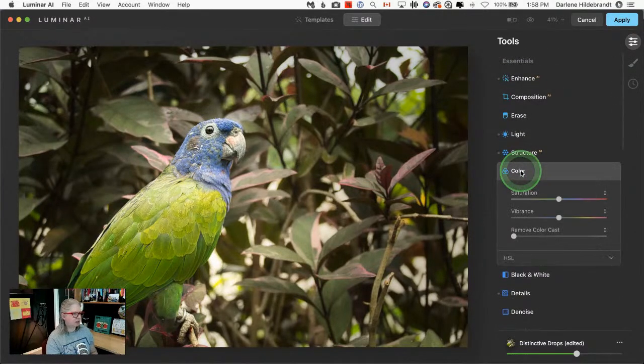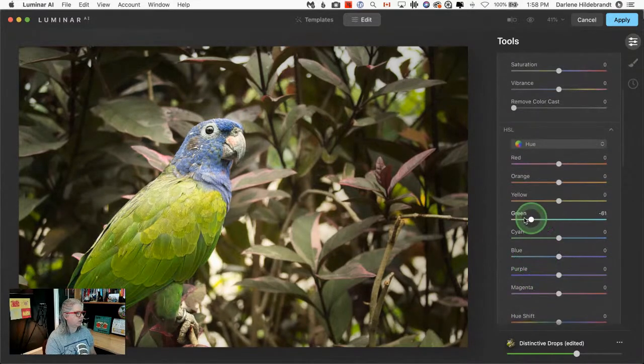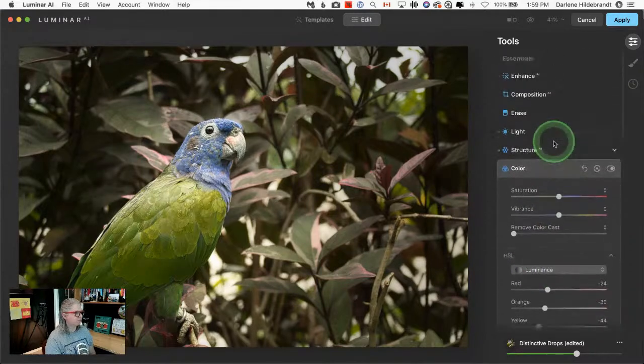Okay. If I go into color and I want to affect the background like I did before, if I try darkening greens, the problem is it's going to affect the bird as well. Okay, but let's just see what I can do here in terms of affecting the color in the background. Oops, this is hue. I want to get on luminance, not hue. Okay, so darken, darken, darken, darken. Okay, so see how that's really affecting the background? Okay, so I've done a nice job with the background, but it affected the bird.